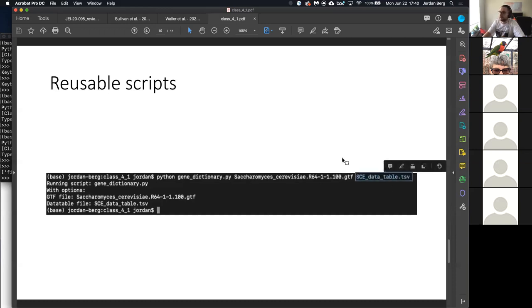And just as a note, if you want to write the script and test it and you don't have your gene counts yet from the previous class, within the GitHub repository for this lesson, I have a sample data table that you can use, but you will need to download, in this case, the yeast GTF file to be able to test this.